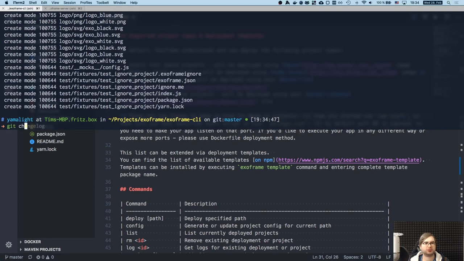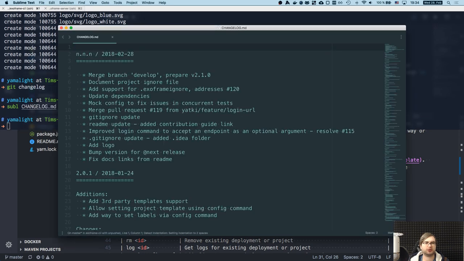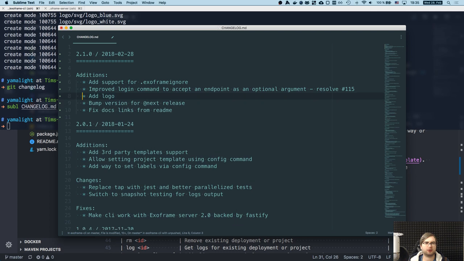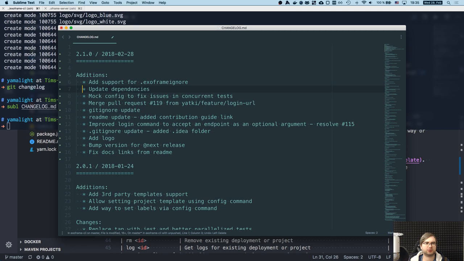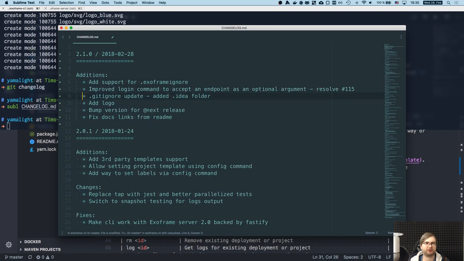We merge that. We're gonna say git changelog. This is gonna generate our changelog. Open the CHANGELOG.md over here. It's gonna be 2.1.0. We need some additions. It's gonna be add support for .exoframeignore. We are gonna say add logo and I guess we could say update dependencies as well, right? So we don't need that stuff. Login, add logo.